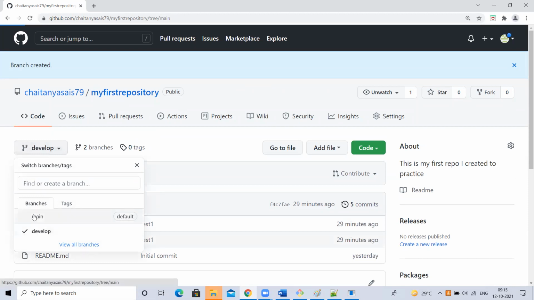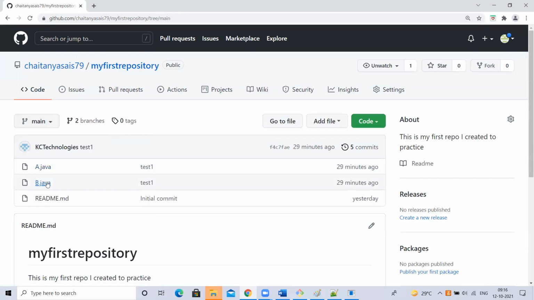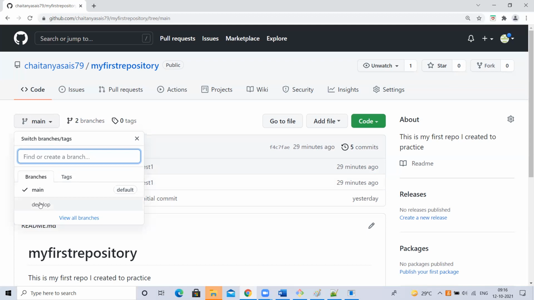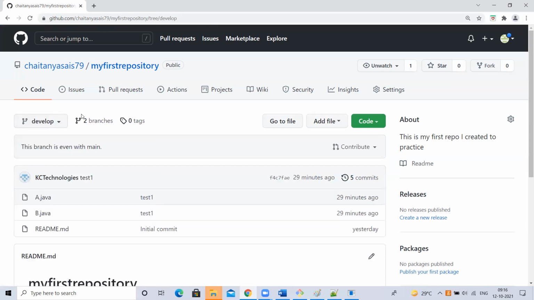Under the main branch, I have a.java, b.java, readme.md. Now if I go to development, see here it is refreshing. Here also I got it. Now I got a development branch, right? This development branch has the same changes that were there in main. But once the development branch is created, both are different. If I modify develop, that will not be reflected in main. If I modify something in main, that will not come into dev. If I want to bring changes from main to dev, I have to manually merge. That we will see later.